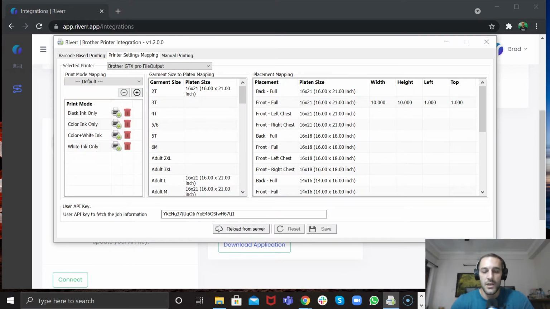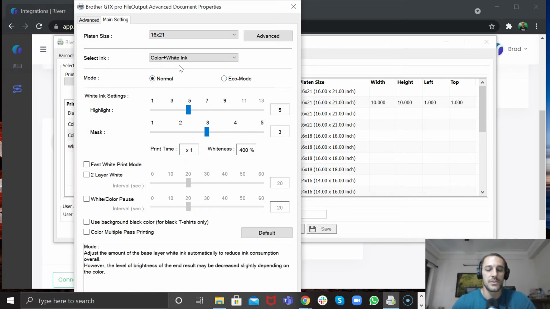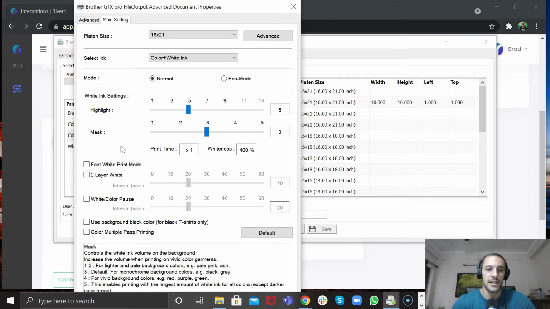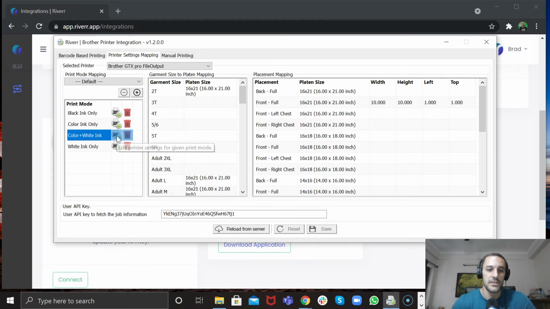Okay? And once you do that, you're going to go through this process of creating your print mode settings. This is going to look pretty familiar. So you're probably going to see an X beside the printer, and this printer icon. So when you click on that, you can see this color plus white ink, and you're going to set your highlights and mask and all those different settings that you're going to need for your color plus white ink setting, and save it. And then it's going to be green, just like this one is here.